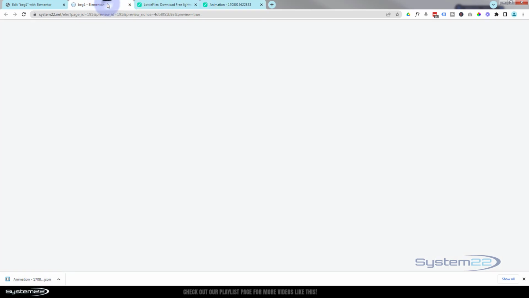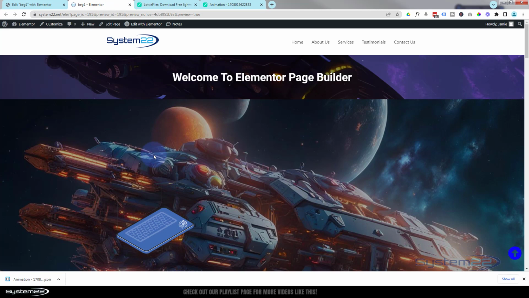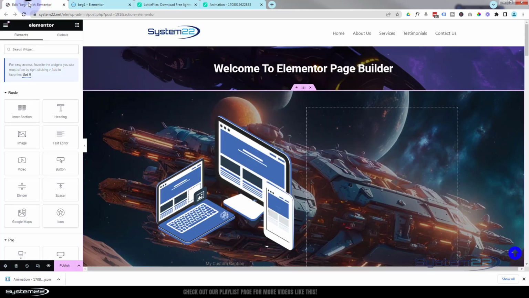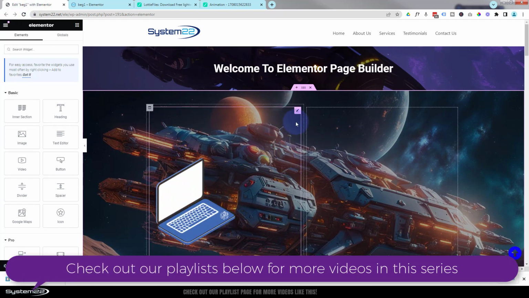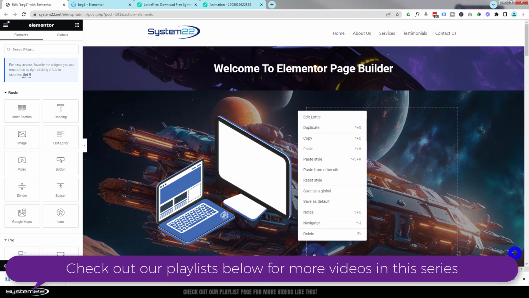I'm going to go back to my site. I've already got this open in Elementor. If you haven't, hit edit with Elementor. I'm going to go back to my open page here. And let's get rid of the one that we've got here. I'm going to go to the little pencil icon. I'm going to right click on it and hit delete.